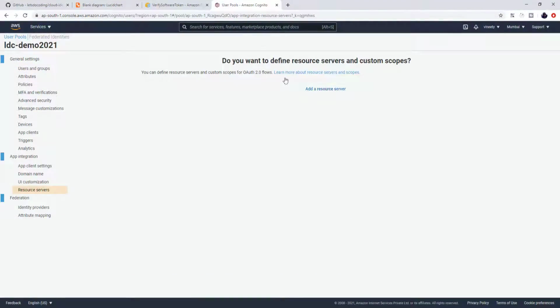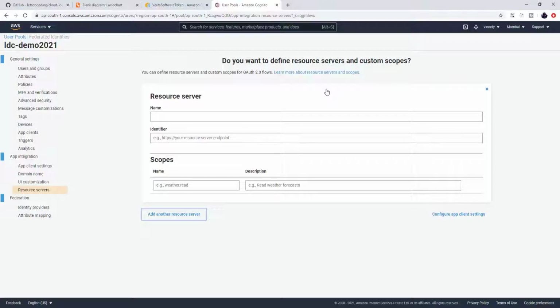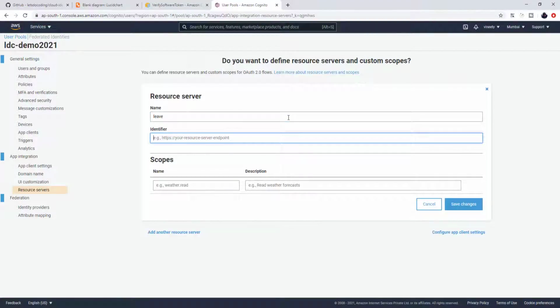So for this demo, I would be using the same values that I used in the last demo as well. And let's call it a leaf server. And I will have something.